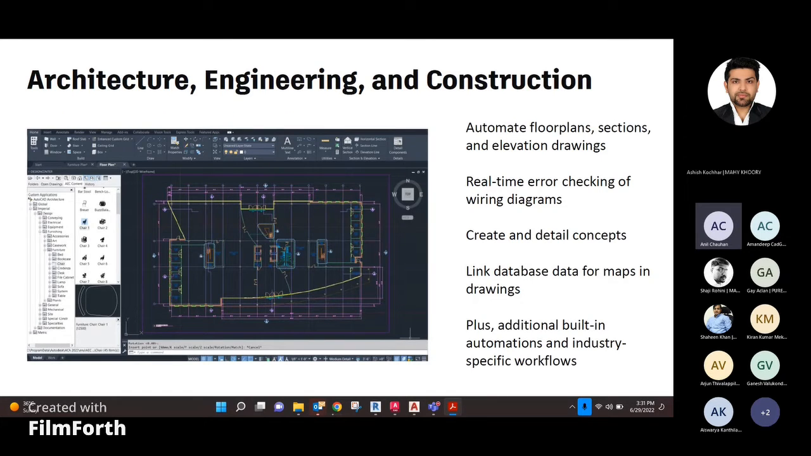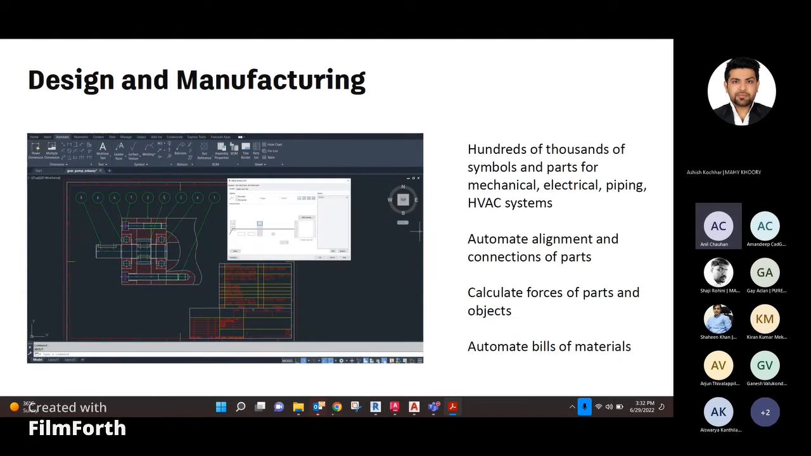So next is in engineering, like how it's going to increase the productivity and automate our product in the AEC industry. Automate floor plan sections and elevation drawings, real time error checking for wiring diagrams, create and detail concepts, link database data for maps in drawings. So these are some of the benefits which we can get with the help of the specialized toolset. So this is for the design and manufacturing industry, where we have electrical piping, HVAC, and systems, and automate alignment and connections of parts, where we can use the traces, and we can also import the traces.